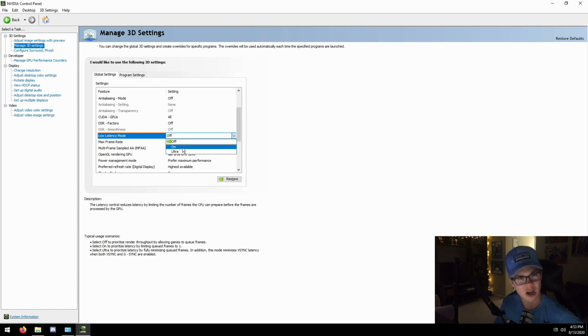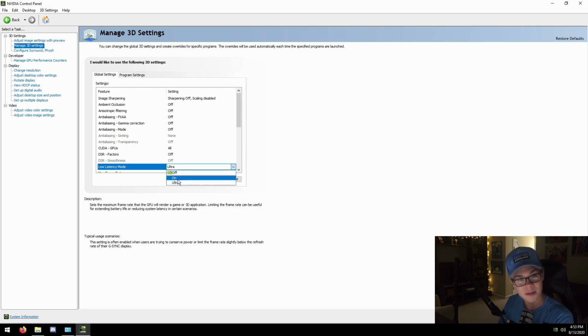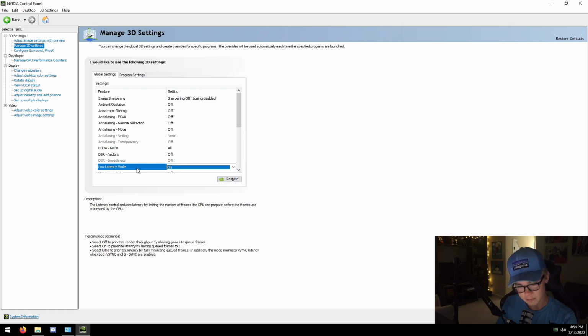If you are playing all epic settings, go right ahead, hit apply. But we're here for the max FPS and lowest latency in this video. That's why you want to set it to on. And it even can explain it. Sets on to prioritize latency by limiting queued frames to 1. This is the old pre-rendered frames set to 1 setting, if you guys know. Ultra prioritizes latency too, but this mode minimizes VSync. So this is if you use VSync or G-Sync, which I will talk about G-Sync in a second.